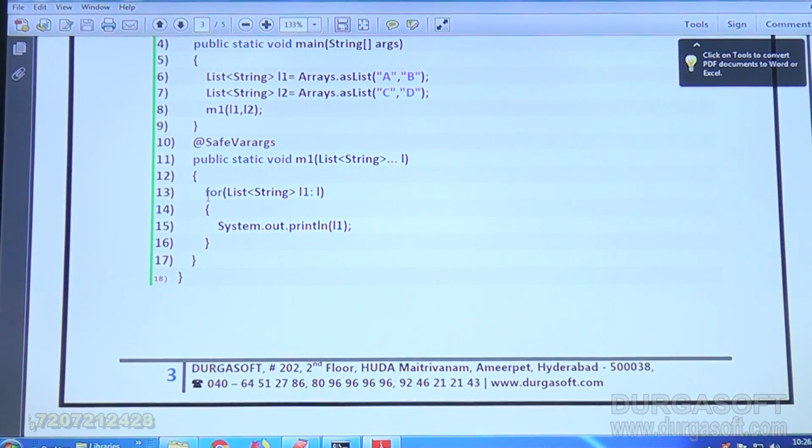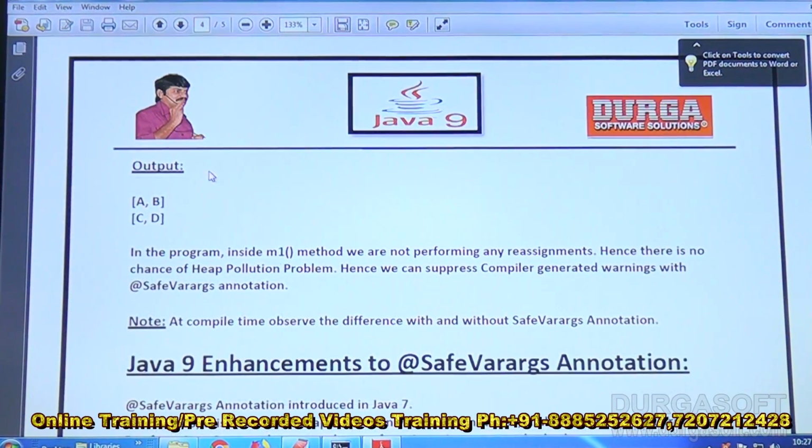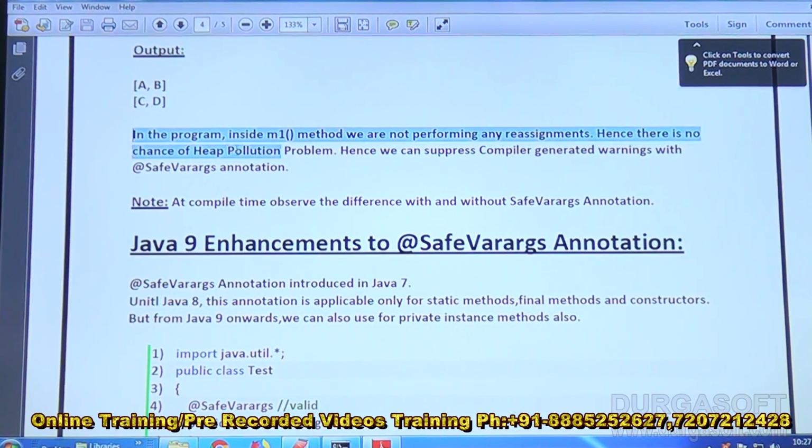Sir, the best example here is that I'm not performing any reassignment in this method, I'm just reading. That's why there is no chance of a heap pollution problem. That's why we can happily use the SafeVarargs annotation. If you compile here, we are never going to get any warning in this case, right? That's all. We covered this already, right?